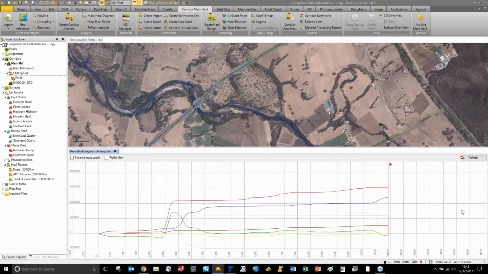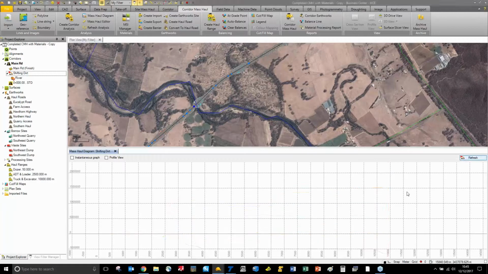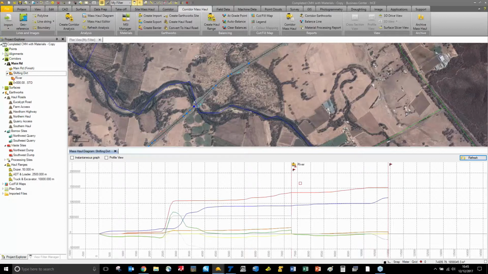And I now need to try and get rid of this screen, and if I push the refresh button, this will then update my mass haul diagram. Our total cut and fill remain exactly the same. We can see we now have a blocker at the river, which creates another flag.